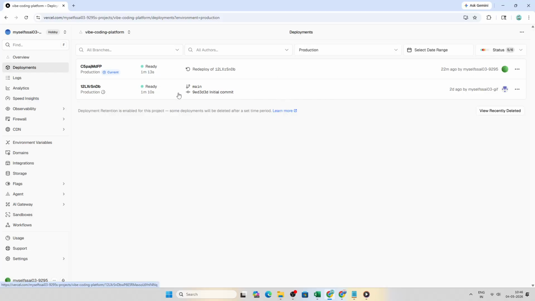Next, open the Deployments tab. This tab lists every deployment associated with the project, including previews from pull requests and production releases. You will see statuses like building, queued, or ready, along with timestamps and URLs.